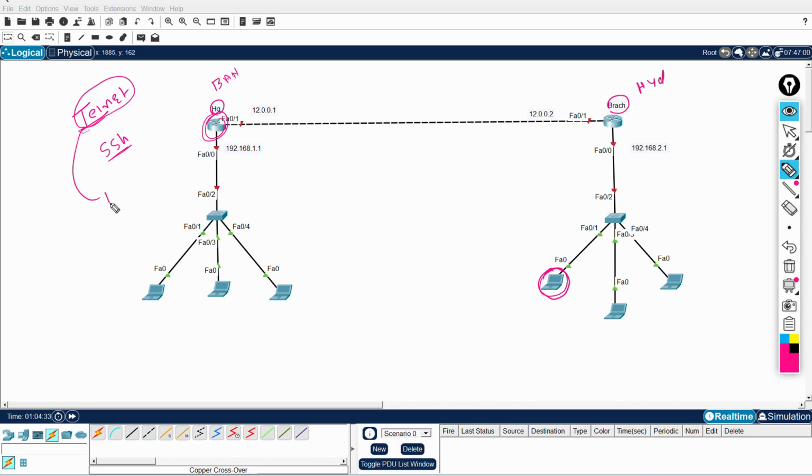Telnet is a application layer protocol. Remember this point. And Telnet use TCP protocol and Telnet port number is 23. Remember these 3 points. Keep in mind these 3 points. Telnet is a application layer protocol. Telnet use TCP as a transport protocol and Telnet port number is 23.